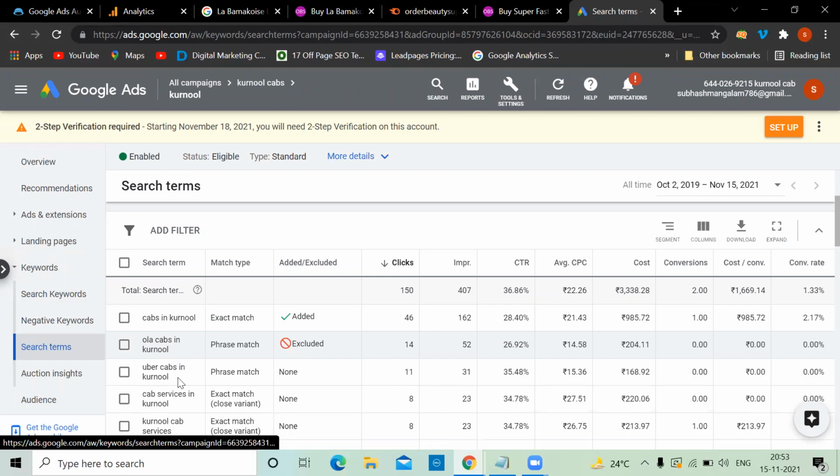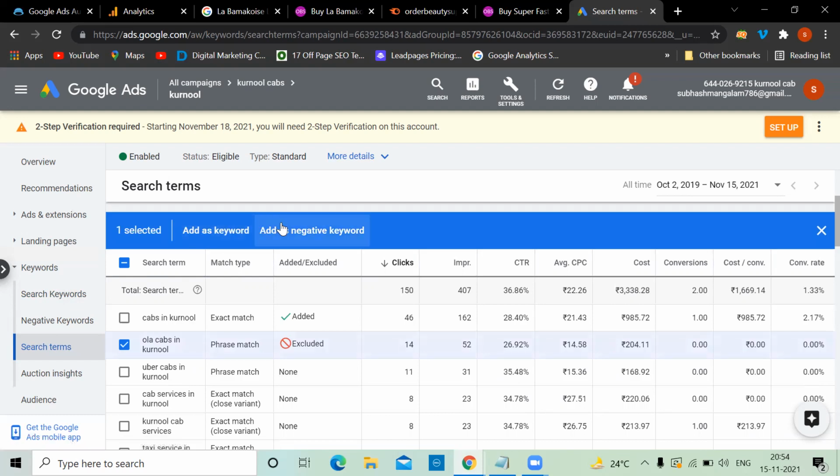Maybe he's not interested. Or maybe I can divert Ola cab visitors to my website. It depends on your business. For a small business, if you don't think that people will convert, then block this. So select this, add as a negative keyword. So next time when people search Ola cabs in Kurnool, your ad will not appear.